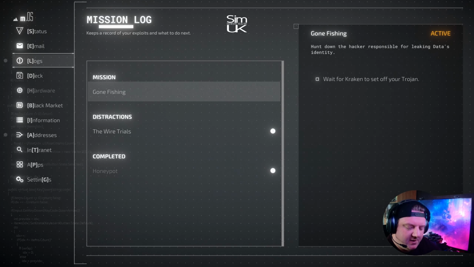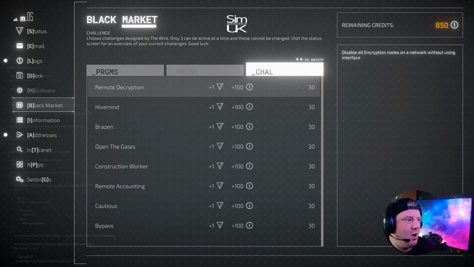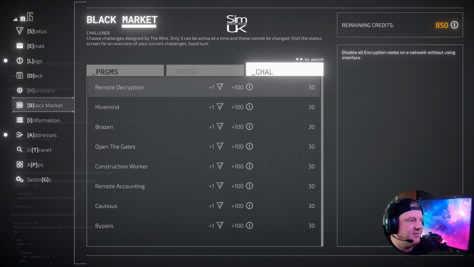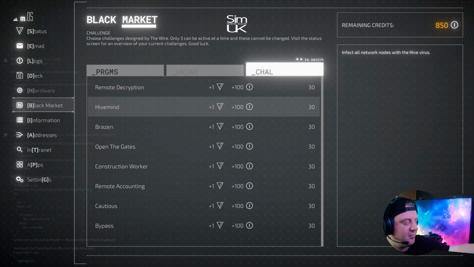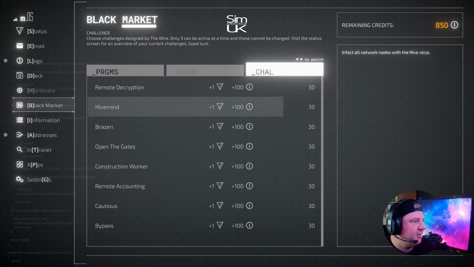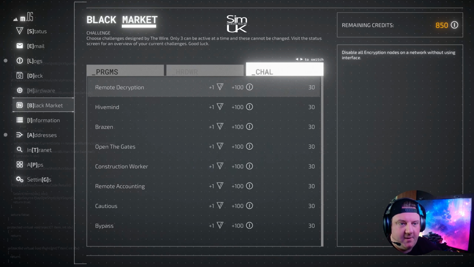quizzes, challenges. So if we go to the black market, you can see we've got a whole bunch of challenges here that we can take on. Varying difficulties and different, if you look over on the right hand side, different requirements that it needs us to complete. They all cost a bit of cash, but yeah, not too bad, I suppose. Probably that top one there.